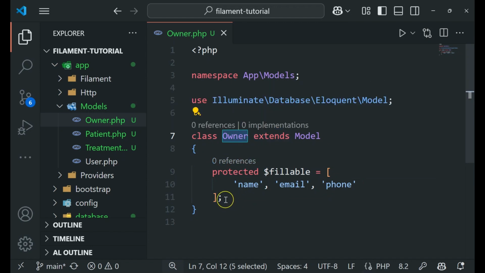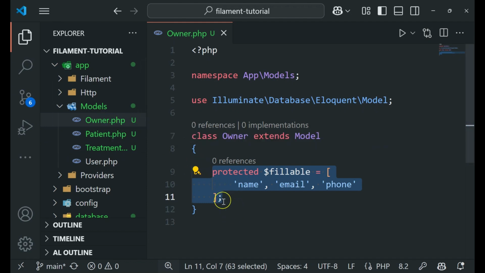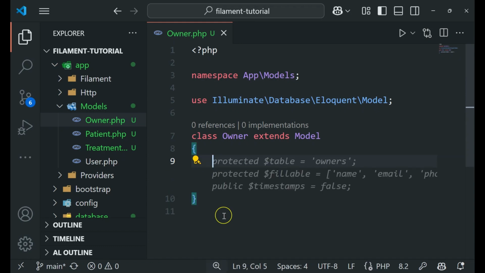But in Filament, it will automatically save the valid data, so you don't need to do it this way. You can do it, but it's not that necessary, because Filament will handle these cases of mass assignment. So we do this for mass assignment in Laravel, but in Filament it's not that necessary, but you can do it for security. But for this tutorial, because I just want to simplify things, I'll just remove this one.